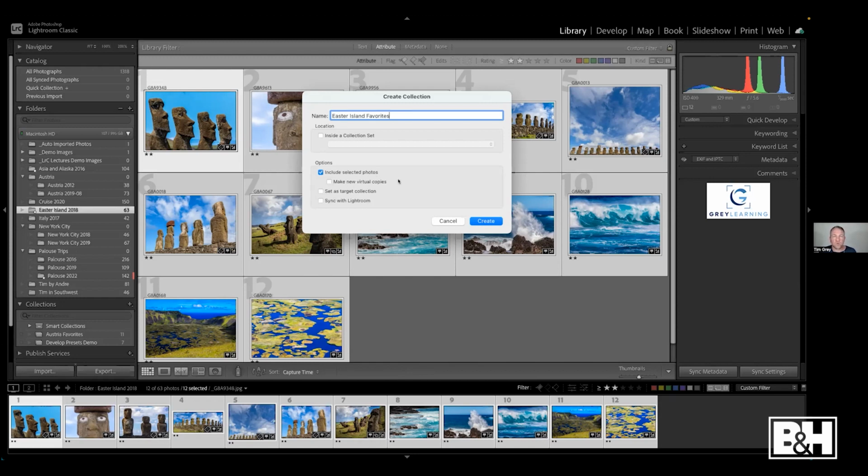I can create virtual copies. I don't generally need to do that. The only reason I would say to create virtual copies in this scenario would be if you want the images in the collection to be different from the originals. So let's say you're making a book, but all of the photos in the book are going to be black and white, the originals being in color. You might want to create virtual copies so that you're creating black and white versions for the book, but the originals on your hard drive still appear in color.